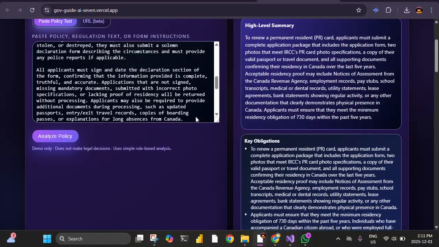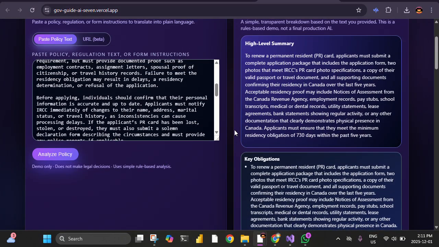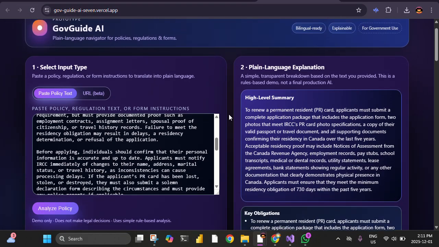We use transparent text pattern logic so public servants can understand exactly how the information was generated. There's no automated decision making, and no personal information is used or stored, so it protects privacy. And also, all analysis happens locally in the browser, aligning with Government of Canada Responsible AI and OECD principles.